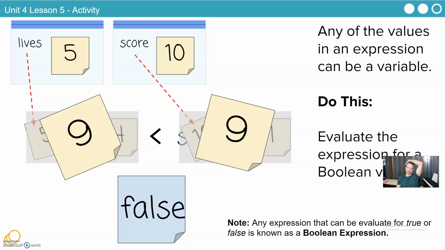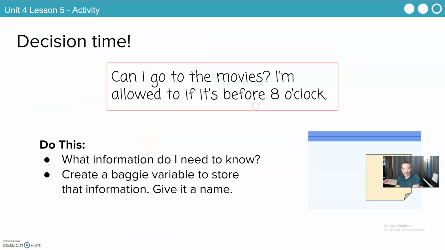Boolean expression, okay? So a Boolean value has to be true or false, and a Boolean expression is the expression to get that Boolean value.